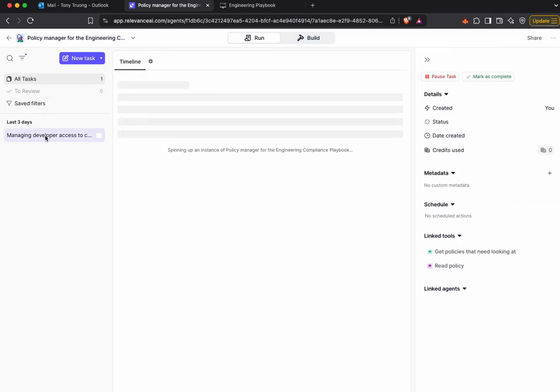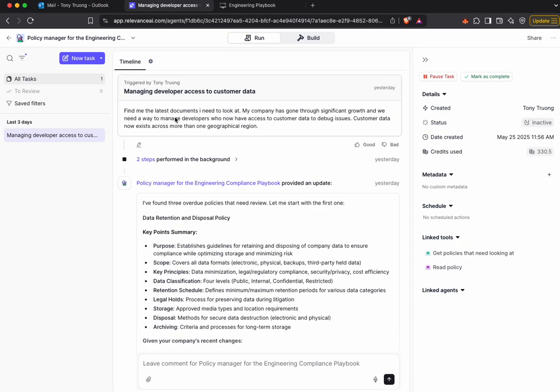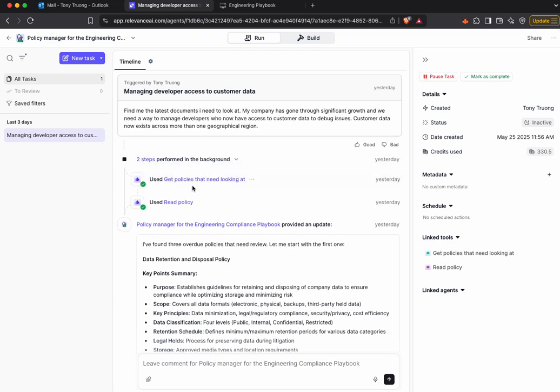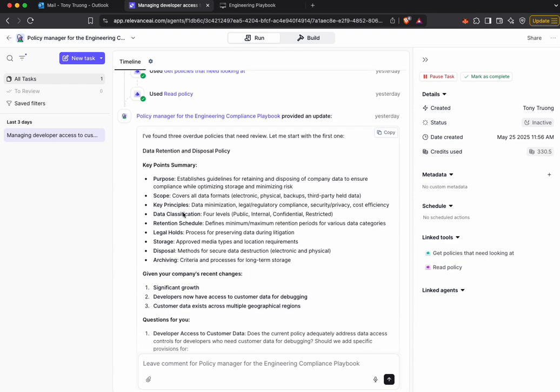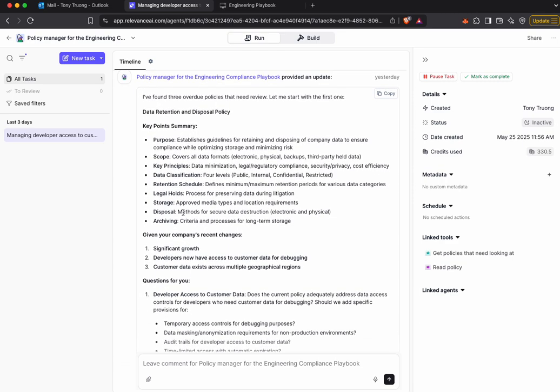So when I last ran it, I asked it, find me the latest documents I need to look at. My company has gone through significant growth, and I need a way to manage developers who can now have access to customer data to debug issues. Customer data now exists across more than one region. So in this case, it ran get policies that need looking at as a tool. So that means it'll query my Notion database. It'll read the policies, and it'll actually make a suggestion. So here I found 3 overdue policies.